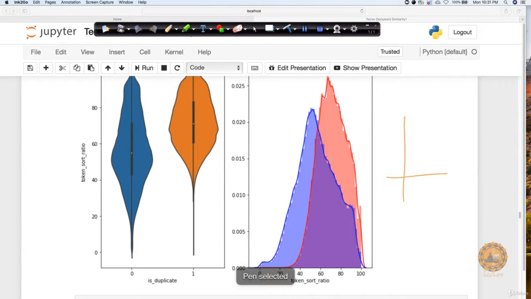So we are getting a graph something like this. It's okay. Basically we can still see that when my token sort ratio is on the higher end, then my duplicate questions are going to increase, right? So this is what we are getting an idea. And if my token sort ratio is on the lower end, then we can see that we have non-duplicate questions.